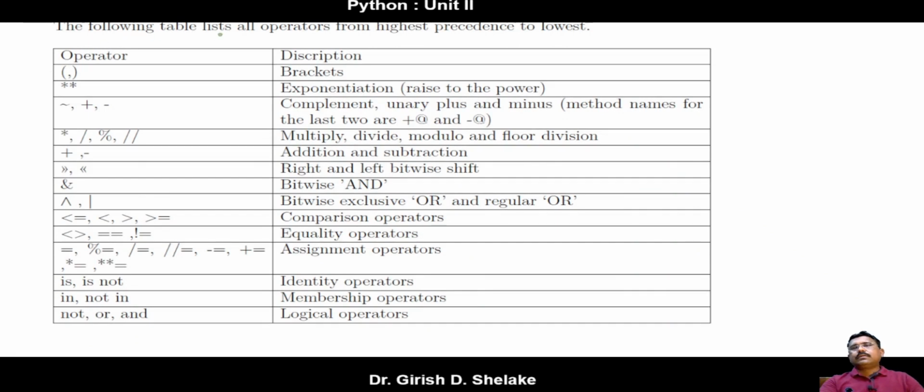The following table lists all the operators from highest precedence to lowest one. So whenever we have some expression and there is a bracket, then we have to first evaluate that. And then we have this double star, it means exponentiation.